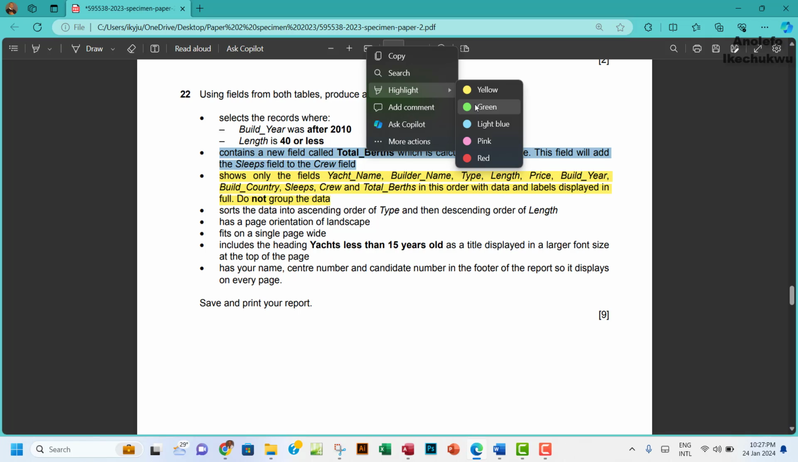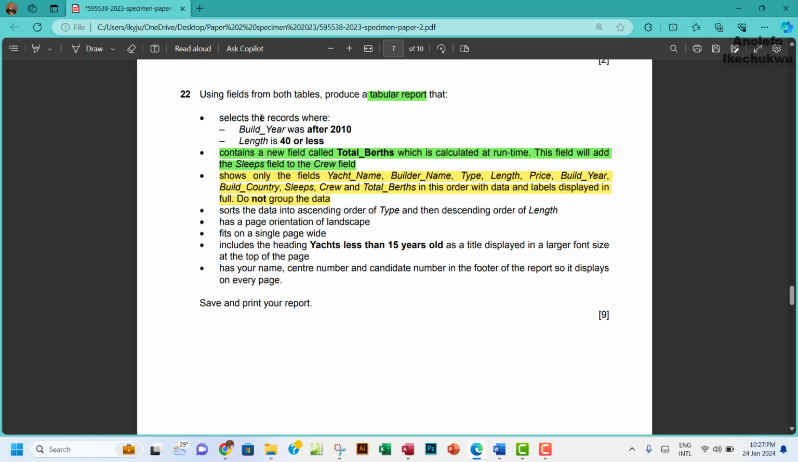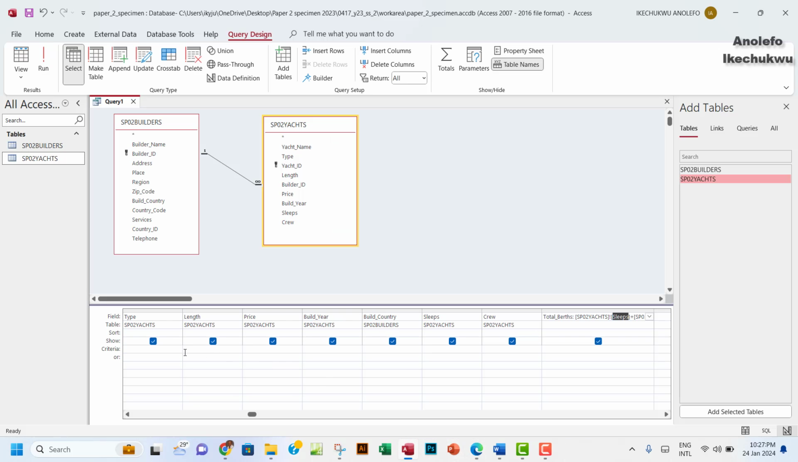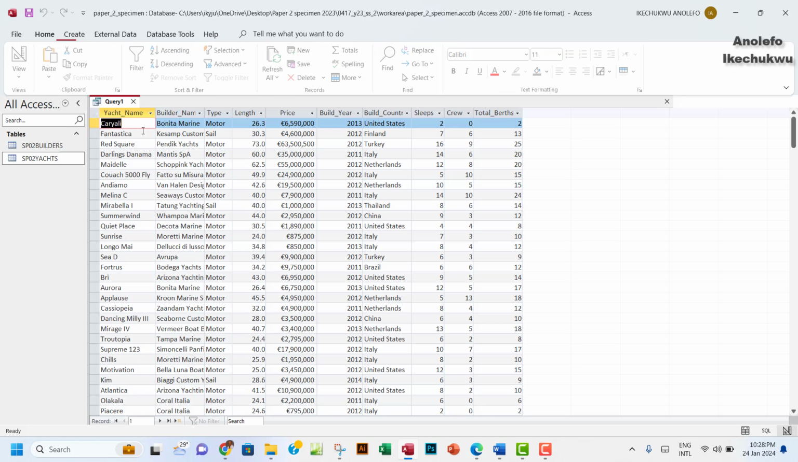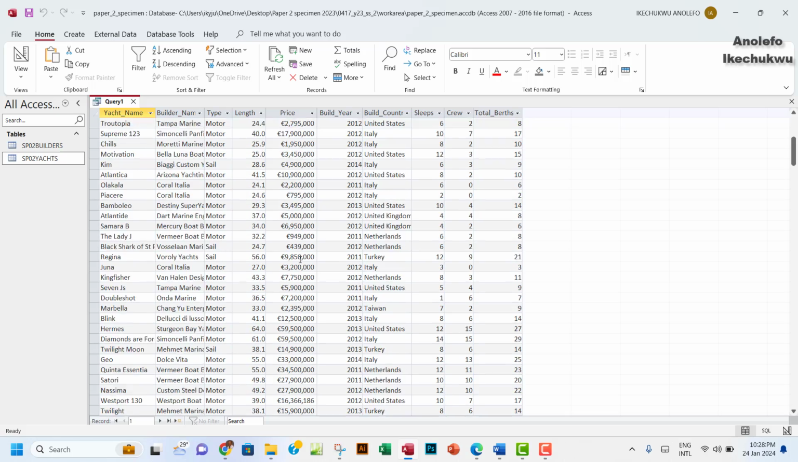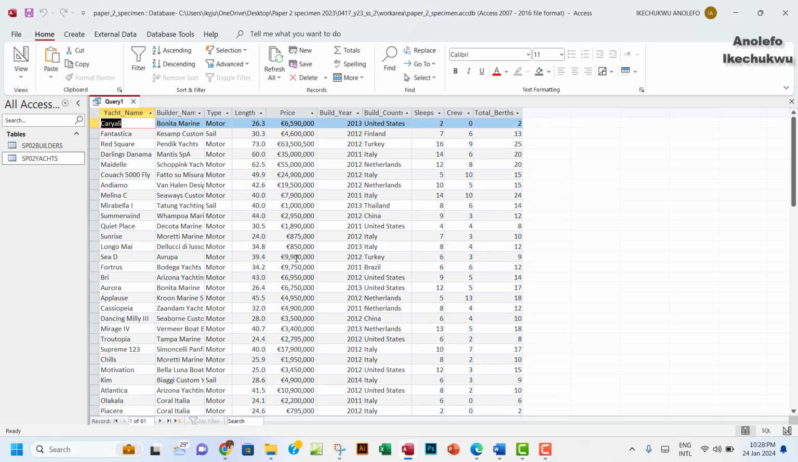calculation here, right? So the next thing I want to do is to select the records where build year was after 2010. After 2010 should be greater than 2010. So I want to go to build year. Under build year at the criteria row, we'll do greater than 2010. You run that, and then we'll have about how many records here? About 62 records. We're good.